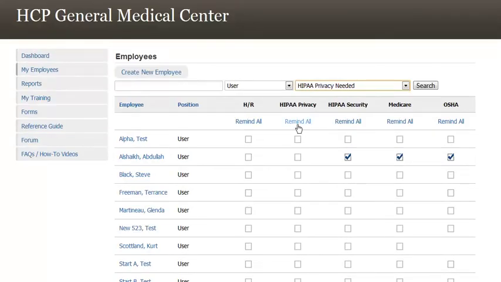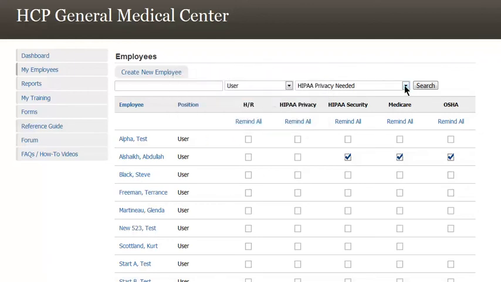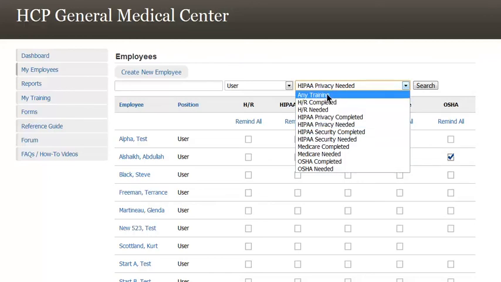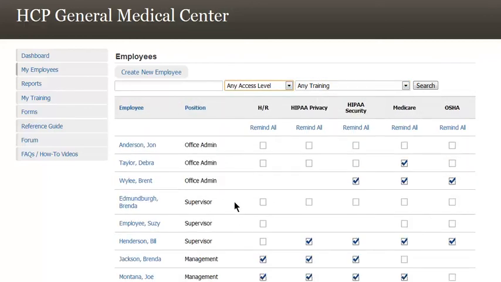Now this is nice because you'll see there's a Remind All button here, so you can send an email just to those users. Remember, these are just the users that have not completed the HIPAA privacy training. When you click that link, it will remind you, are you sure you want to email this to everyone? Once you click OK, that will send them an email reminder to complete this training with login instructions. To get back to the regular view, you just simply put back any training and then any access level, and that will show all of the users again.